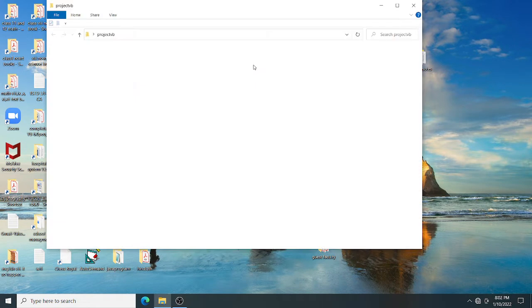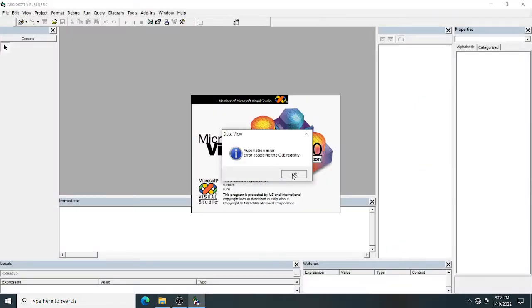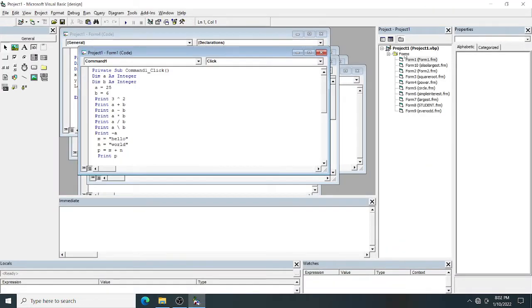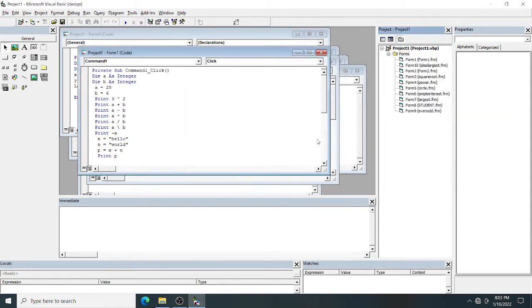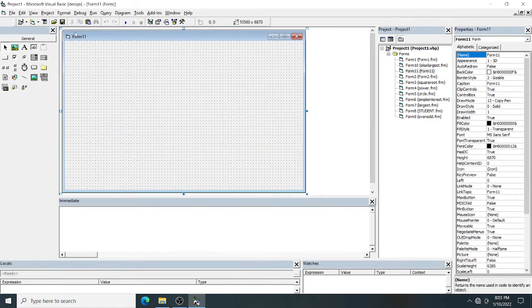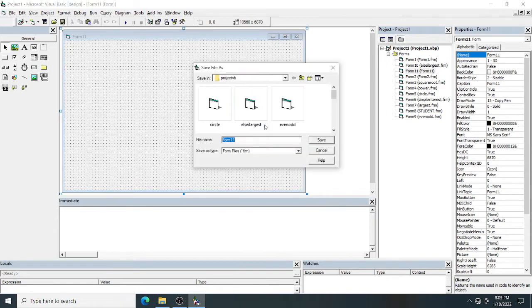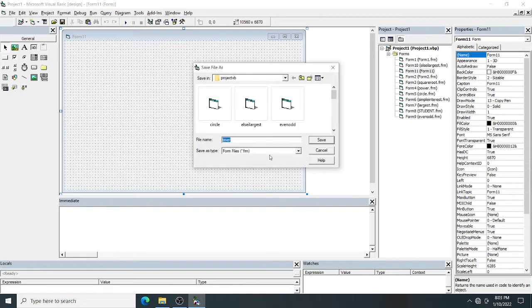I'm going to my project 1. I'm going to create one blank form here. Add form, open. I'm saving it as a timer. So suppose I'm giving the name as timer 1 2.